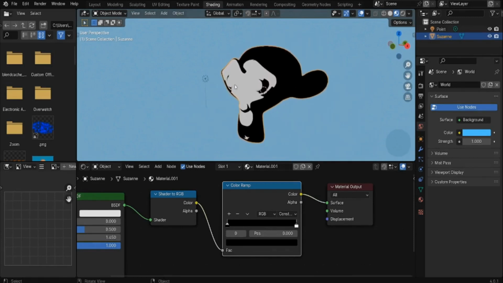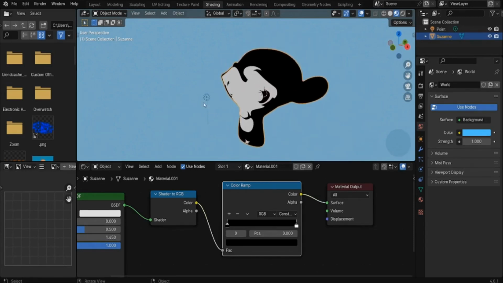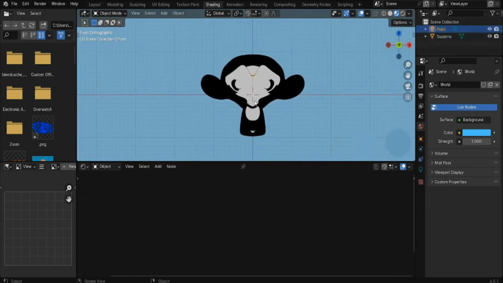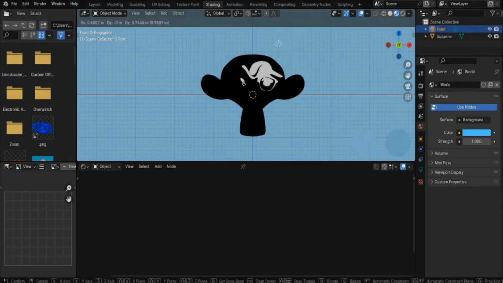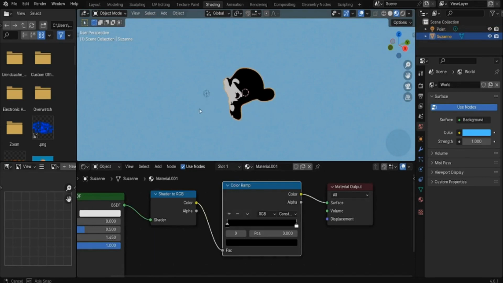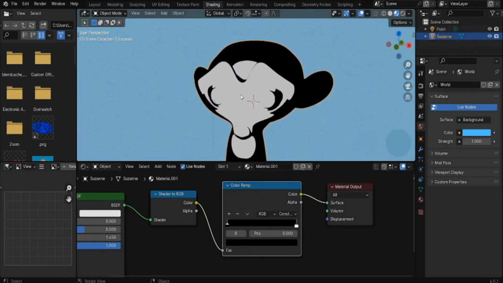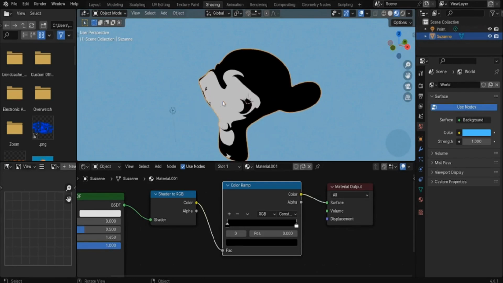Now let me actually show you how this texture works. Let's select this light, go into the front view, and now let's press G to move this light. As you can see, as we are moving this light, this white spot is moving as well. Wherever this light is, this white spot is following it. So yeah, now this white spot is pretty big.